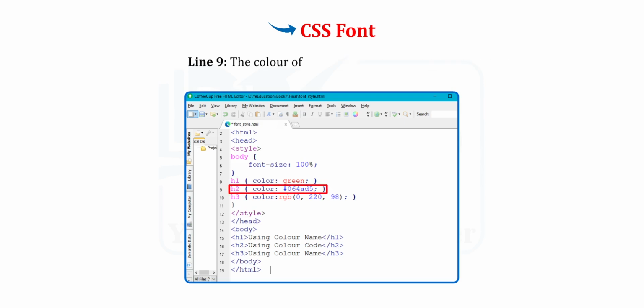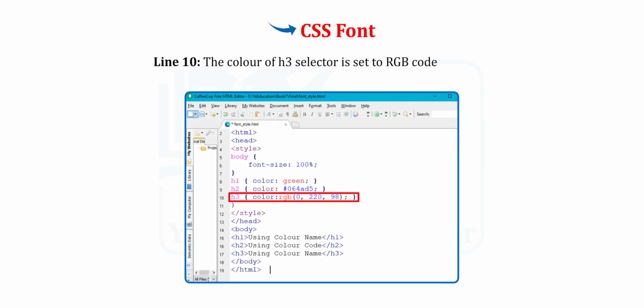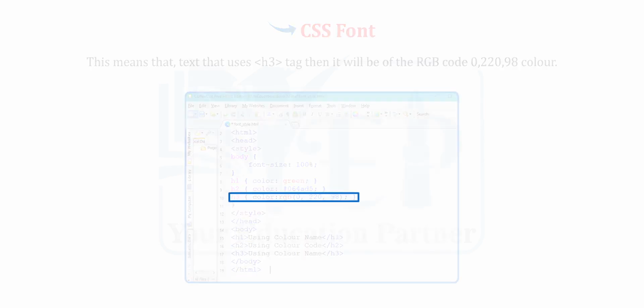Line 9. The color of the H2 selector is set to 064 at 5. This means that text that uses the H2 tag will have the 064 at 5 color. Line 10. The color of the H3 selector is set to RGB code 0, 20, 98. This means that text that uses the H3 tag will be of the RGB code 0, 20, 98 color.